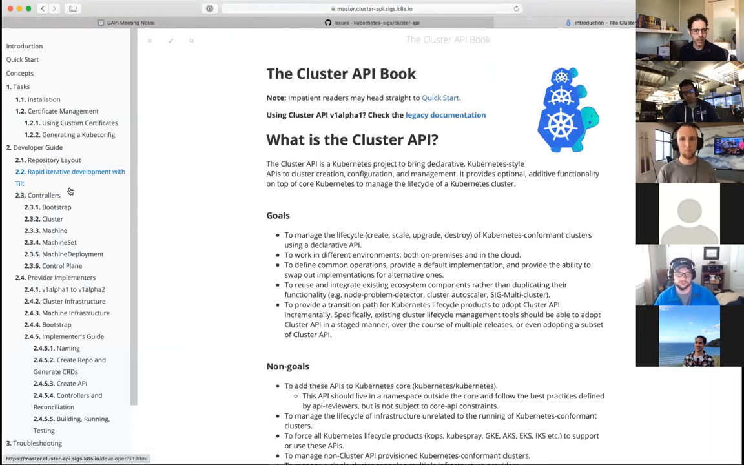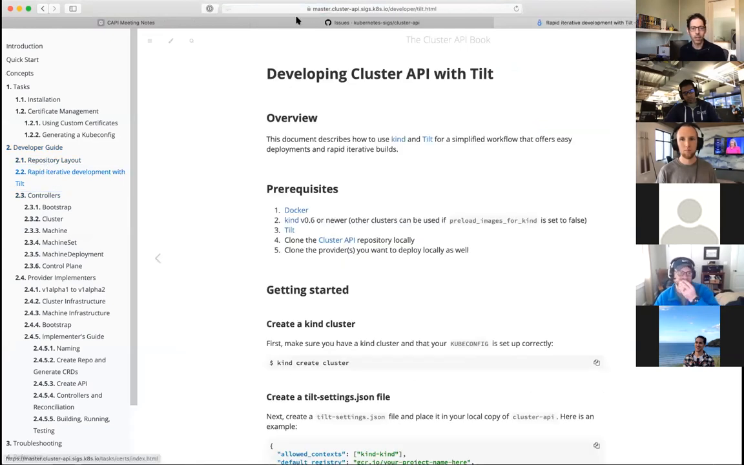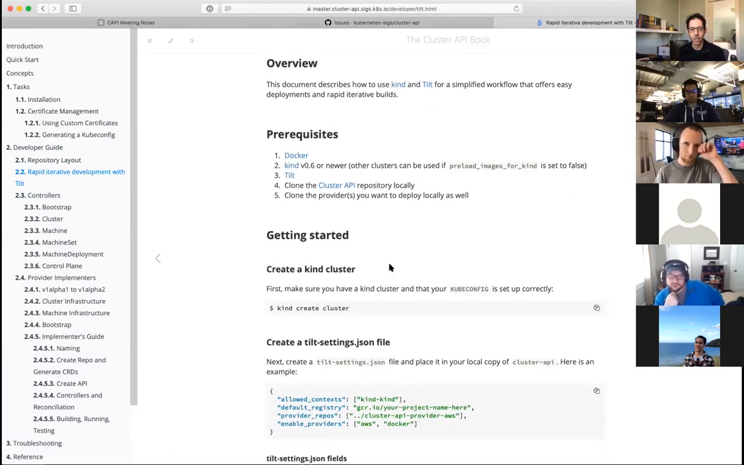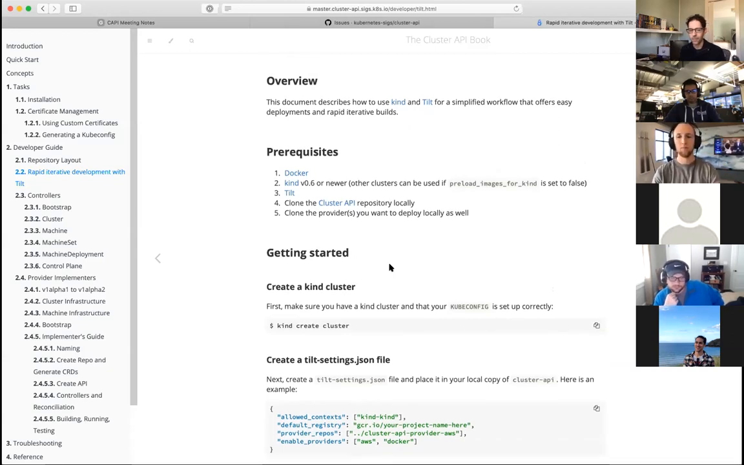We do have a document here. If you go to the master version of our documentation, it does walk you through what you need to do to get this going. So basically you need Docker, you need a fairly recent version of Kind, you need Tilt, and then you'll need to do Git clones of at least Cluster API. And if you have specific providers beyond Cluster API and CAPD, the Docker provider, you would also want to clone those locally to your system as well.